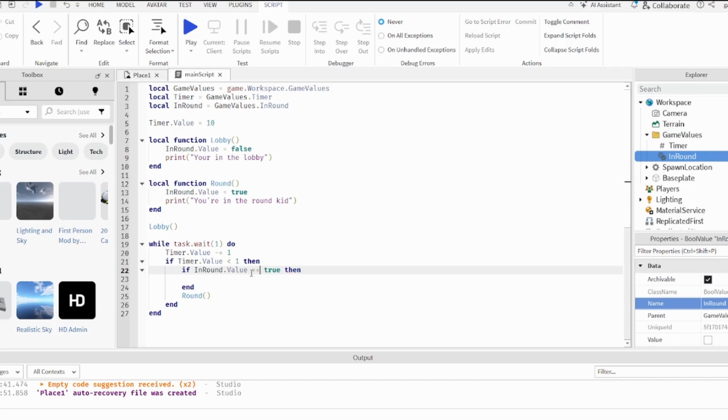Sometimes you want to put double equals. It's just a Roblox thing. There's a reasoning behind it, I'm sure, but I don't care to explain it. But if it's equal to true, then you're already in the round, right? So timer value is less than 1, and you're in a round. So you want to set you to the lobby, just like that. So it's going to be calling the lobby function now.